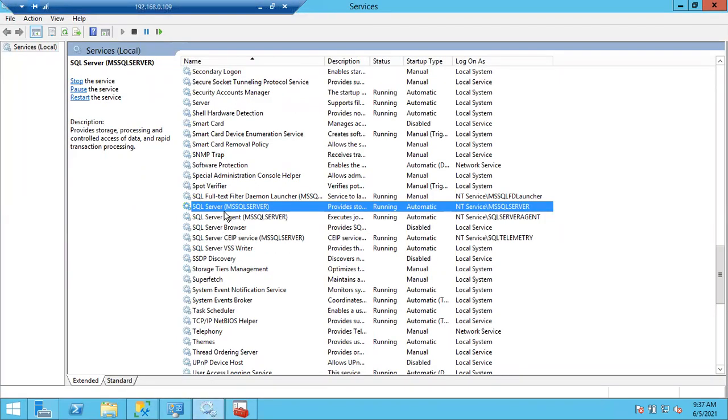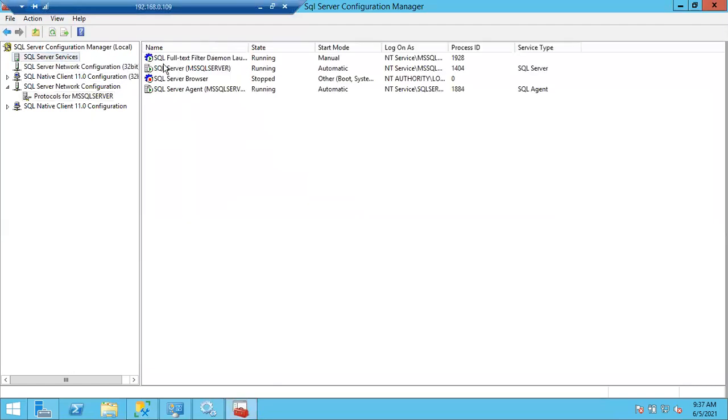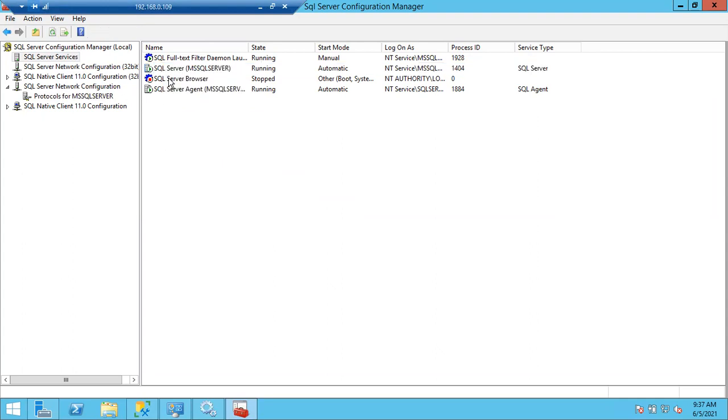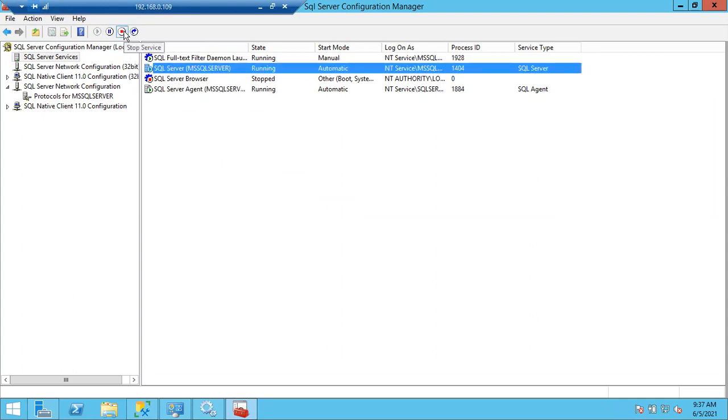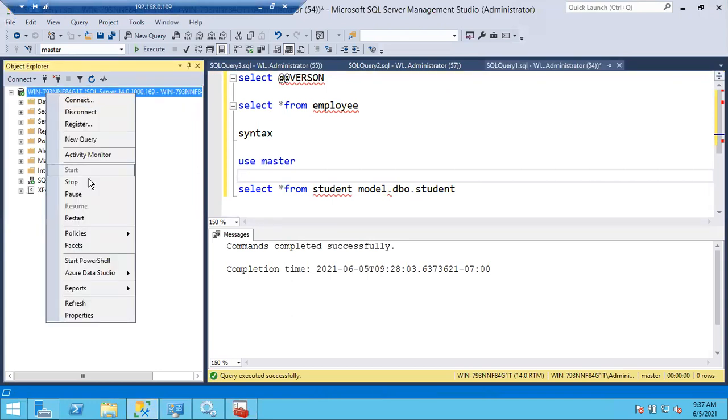One is you can go to services.msc, right click, and stop it. Or select the service and stop it. This is one way. Go to Configuration Manager, go to SQL Server Services. This is the main service. Again, right click, stop, or select the service. Here this is the stop button. Go to Management Studio, right click, you can stop it. These are the three ways.